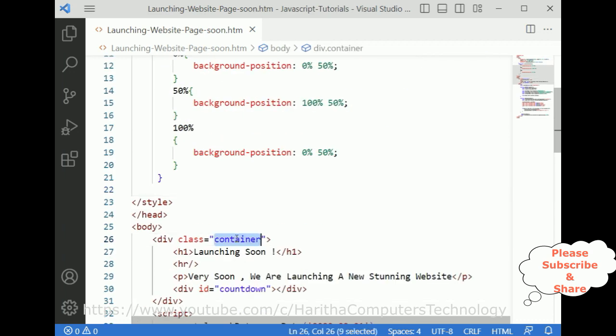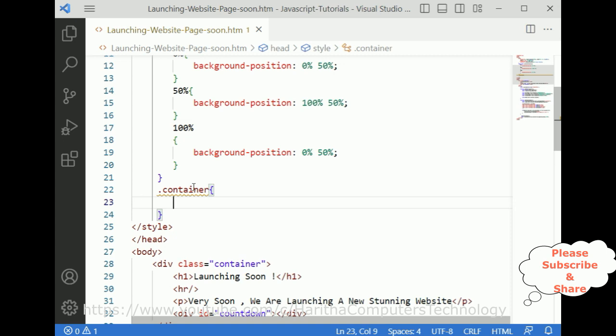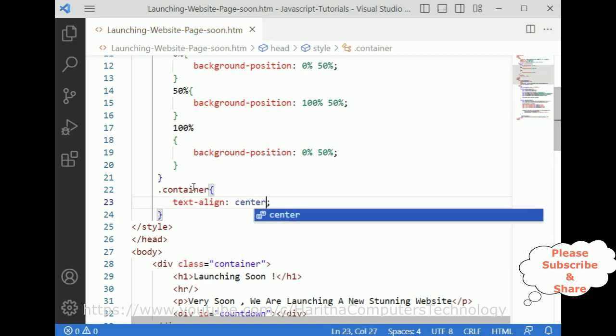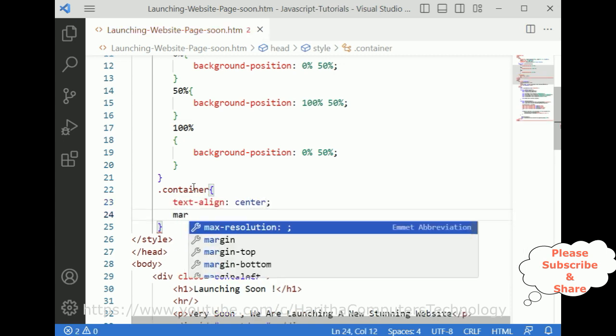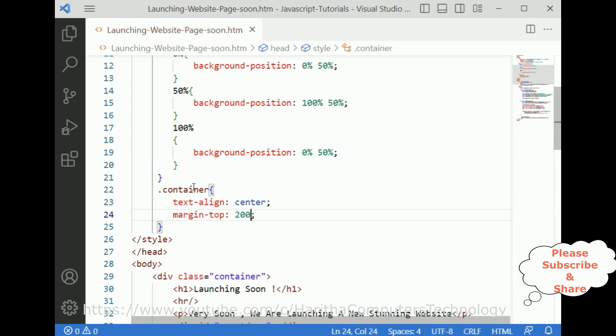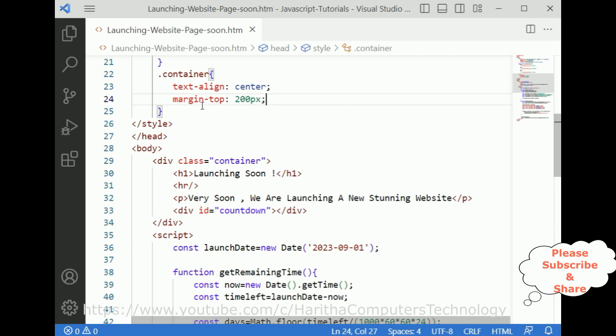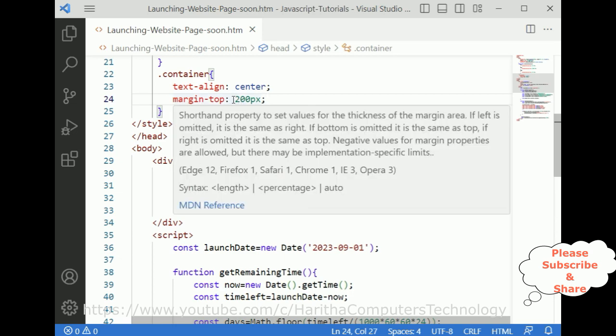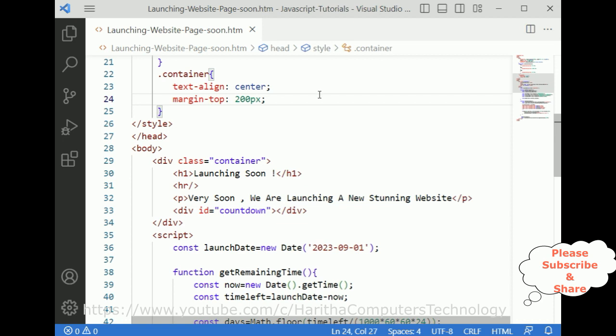Now we require this container. Dot container, text align is center. Margin top: I want to display exactly the center of this text. You can set this margin top depending on where you want. You can keep the margin top.